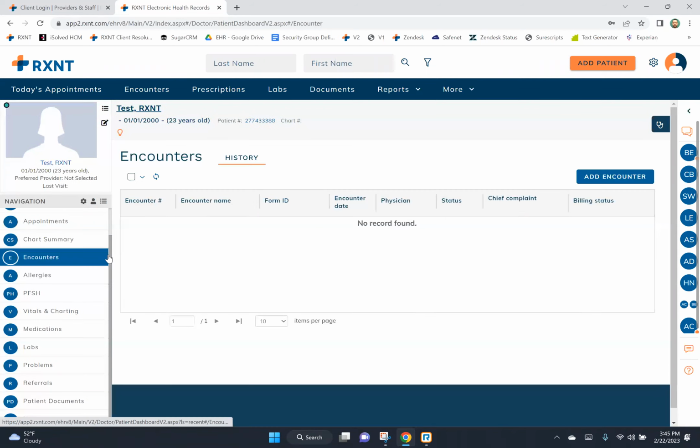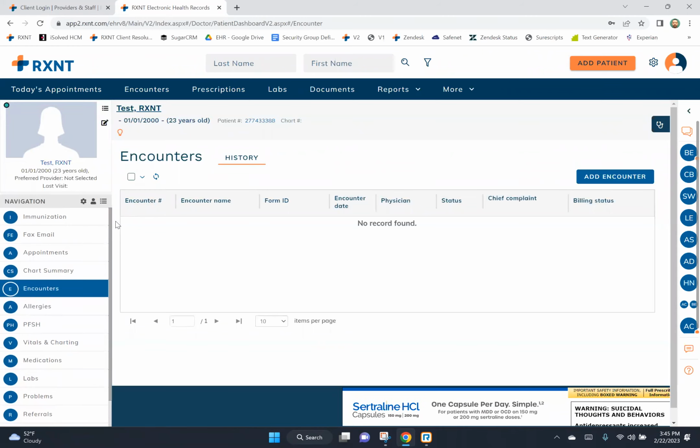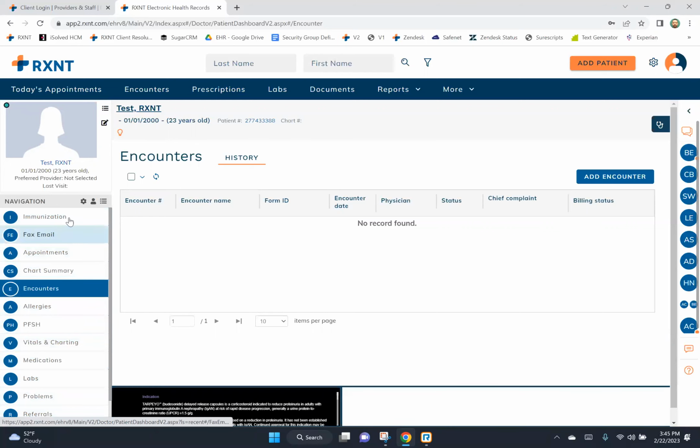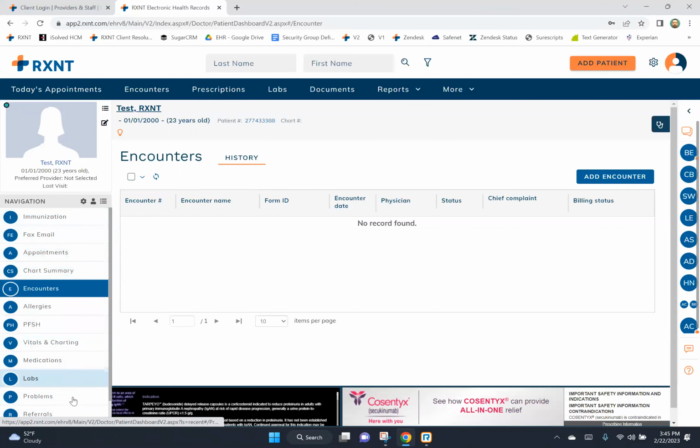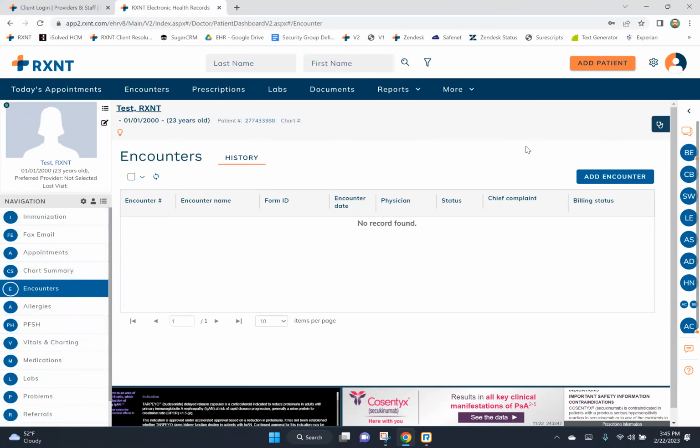And that takes us to the encounter. The encounter is where you are going to be documenting your patient's visit. Some of the work has already been done for you because the encounter talks to the other tabs on the navigation menu. So that means that your problems, medications, vitals, history, allergies, immunizations, all of that information that is entered in the navigation menu before you start the encounter will be pushed into the encounter.